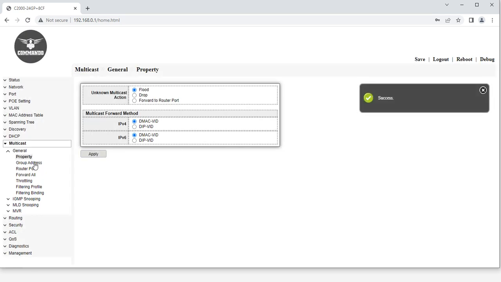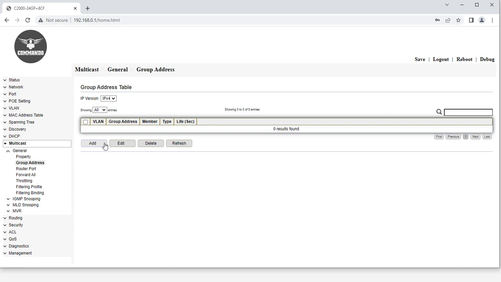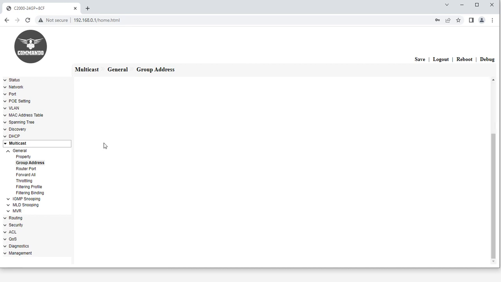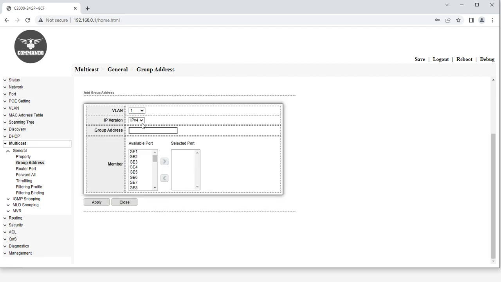So we can create group addresses from 239.0.0.0 to 239.255.255.255. So we can create a group IP address, assign the members, and we can apply this.